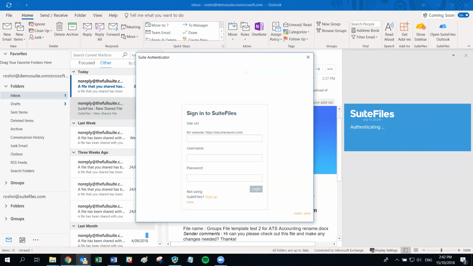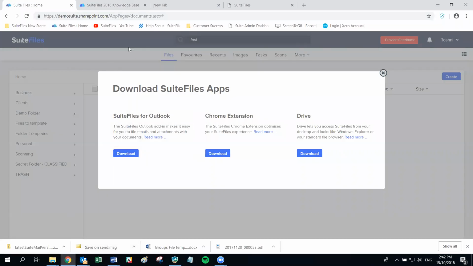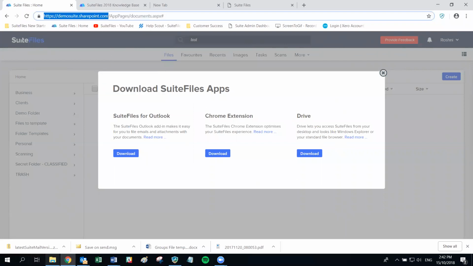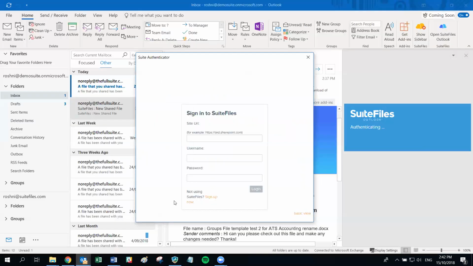One way to get your site URL to enter into this first field here is to jump back into your SuiteFiles site and just copy and paste your URL up until the .com. So just copy that, paste it into the first field here, and then enter in your username and password.